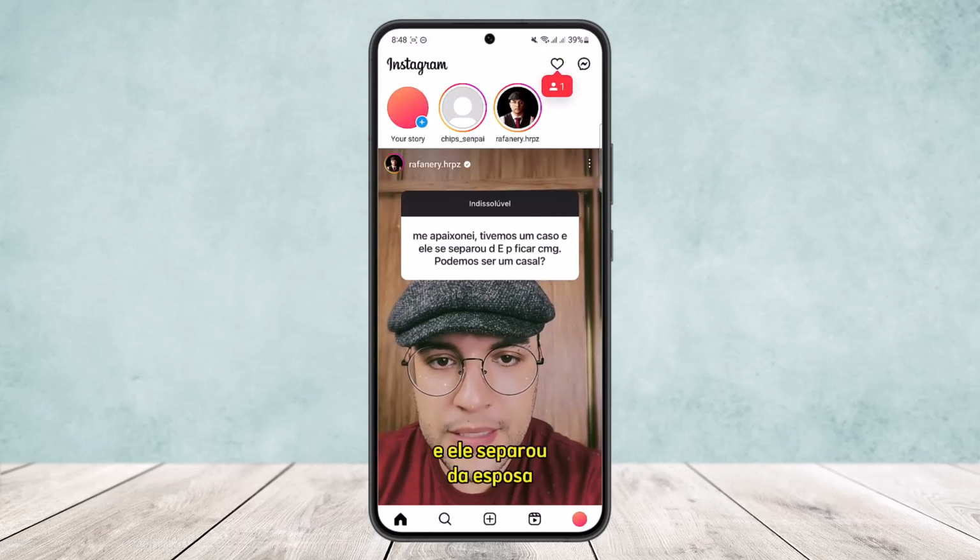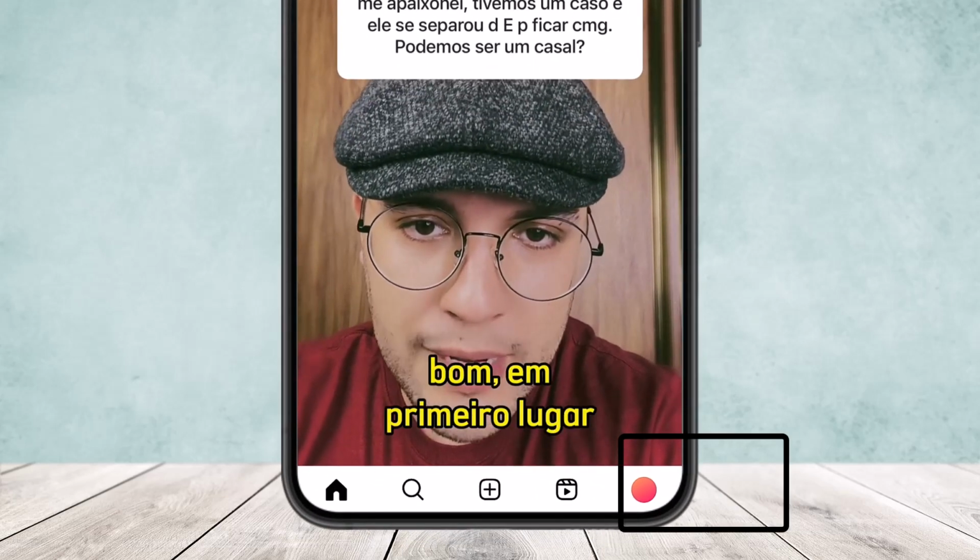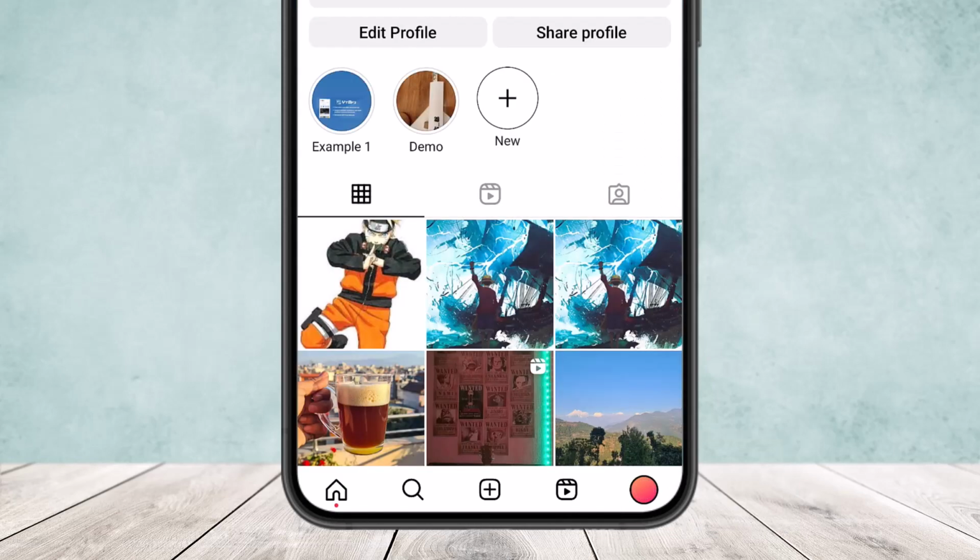Now here what you want to do is after logging into your account, tap on the profile icon at the bottom right corner of your screen. Simply tap on the profile icon there and you'll get an interface like this. That'll be your profile here.